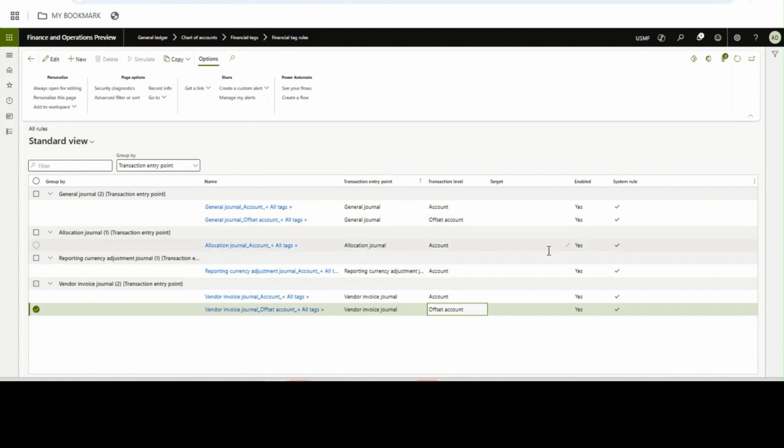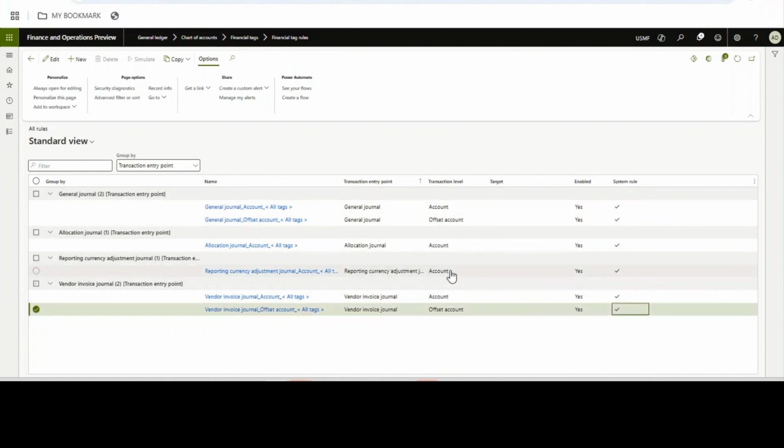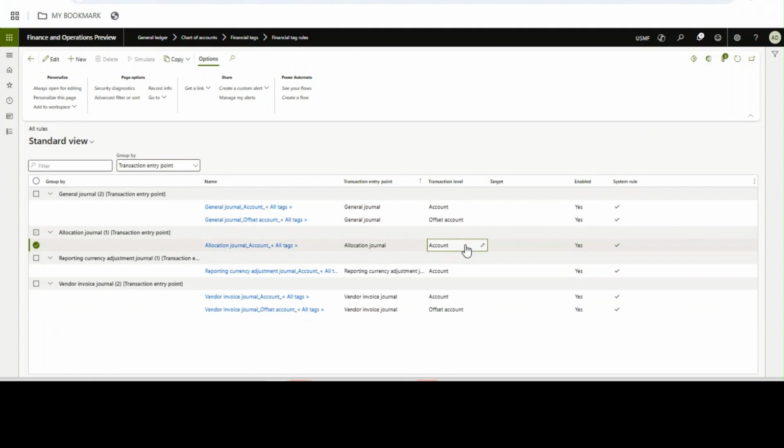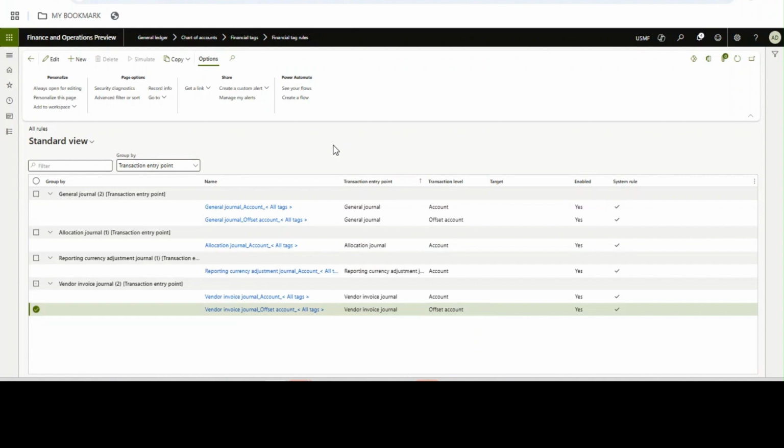These I have not created because these are all system rules. As of now, the financial tag has been working like this: if you add some financial tag in the journal header level, then it will be auto derived to your line level. So these are all standard rules which were there from the beginning, but those have been mirrored here as standard tag rules. What we will do is create the exact case study which you have seen in my PowerPoint presentation. For that, we need to understand a couple of things.